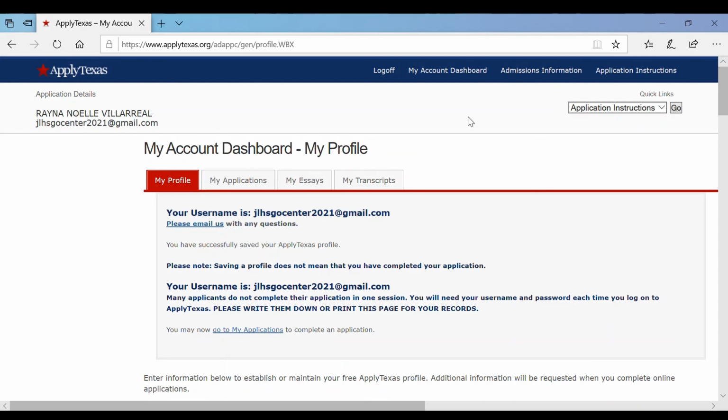So once you see this screen right here, that means you have created an account, okay? Your username, it tells you right here. Mine is JLHSGoCenter2021 at gmail.com. I would write this down. If you have an iPhone, put it in your notes. If you have any cell phone, take a picture of this so you have it all the time. Write it down on a post-it. Put that in your notebook. You know, don't lose this because it's not really hard to recover it, but it saves you some time and frustration.